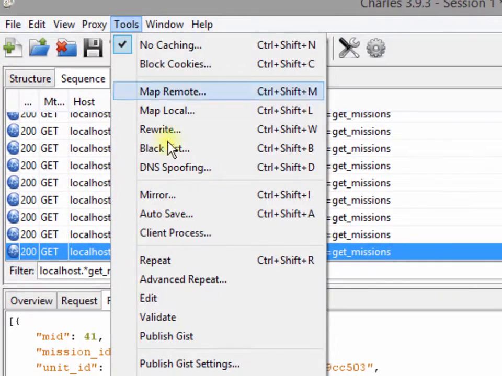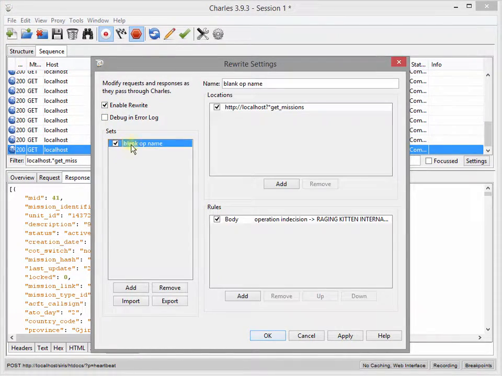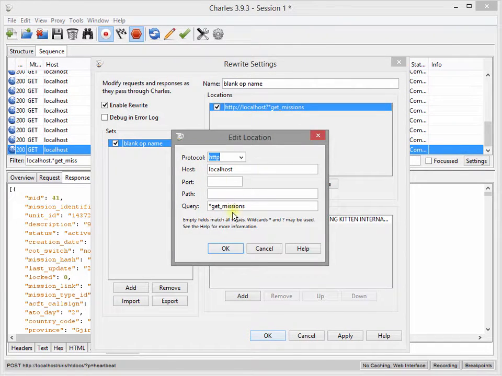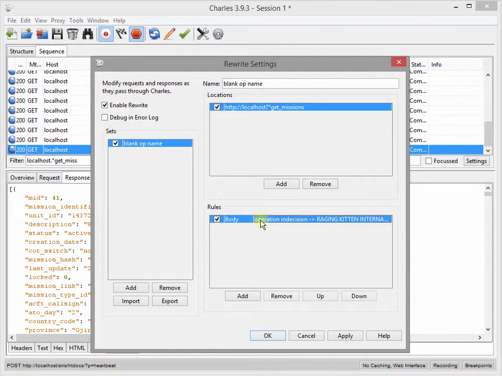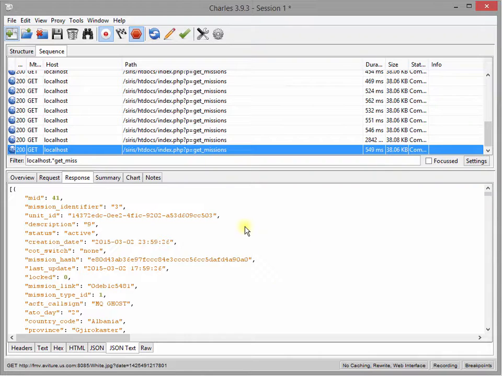There is a tool for rewriting. So I'm going to enable rewrite. I've got this one already saved. And so what this is saying is for the location of localhost of any requests matching get missions, I want to do this rule. This rule, how I have it set up, is on the body of the response, any text value in the response that matches Operation Indecision is going to say Raging Kitten International. I want to replace it all. So every request, I'm not doing anything manual, I've just turned that on.